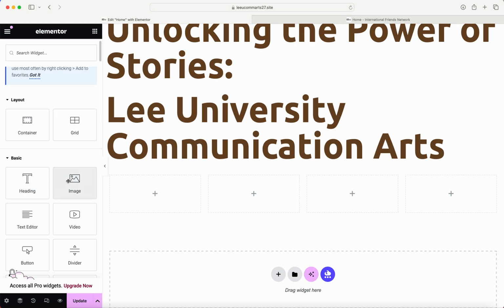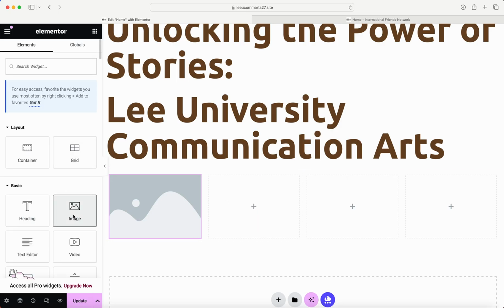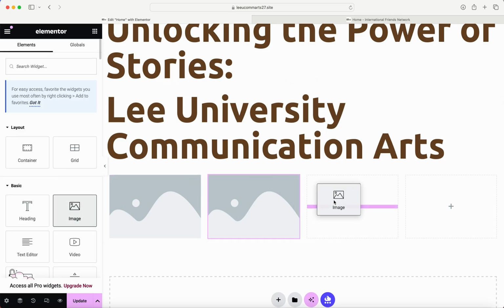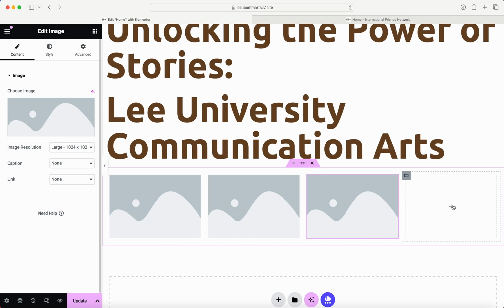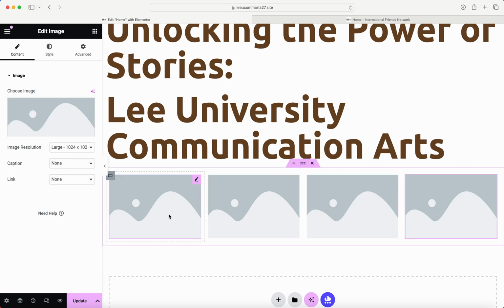I could go over, click on image, and I can drag and drop that there. I can come here, and again, I could drag and drop. So you'll see me doing a combination. Sometimes I'll drag and drop, sometimes I will double click. If any of them don't work for you, then don't worry about it, just try one of the other methods.